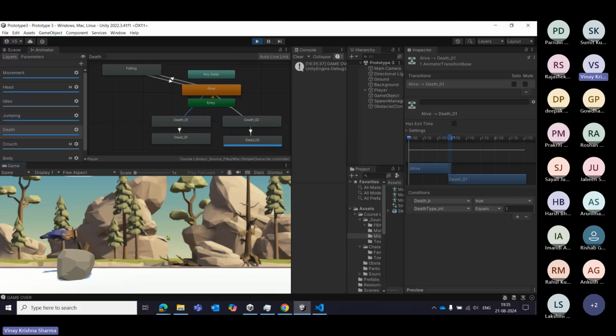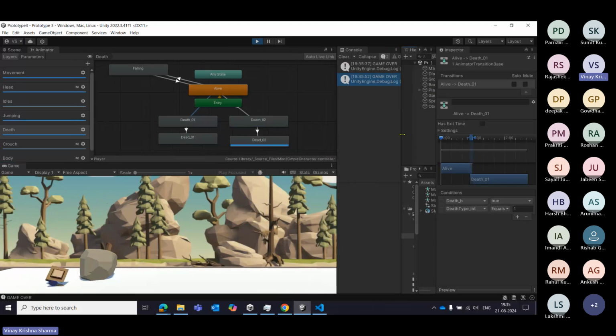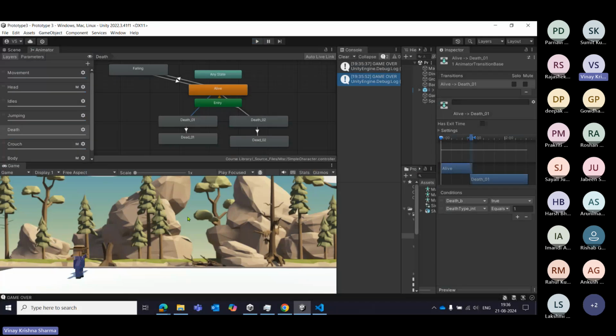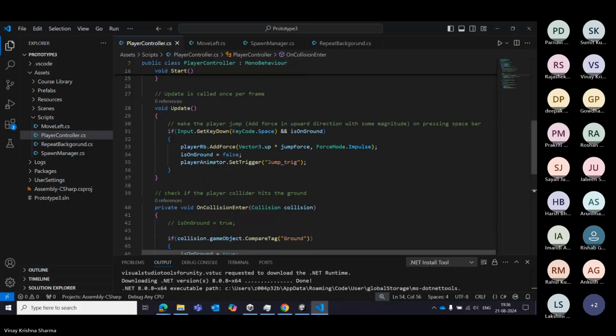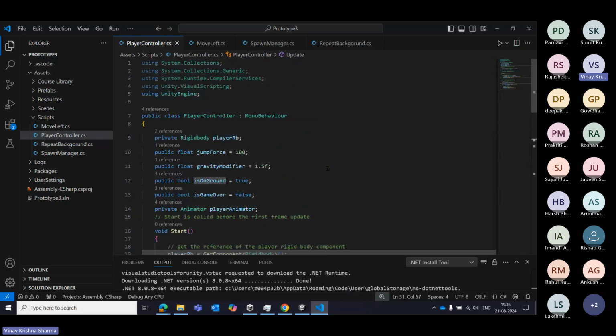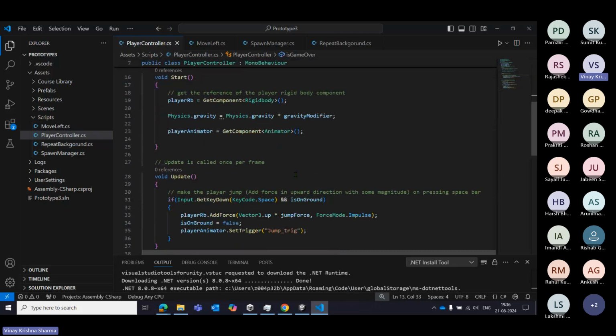Now if I click on spacebar, my player can still jump. This is kind of a bug that should not happen. See, it is still jumping. It looks like we're trying to revive him out of death, but this should not work. So in the jump script, where we test whether I am on the ground, we can also test if the game is not over. We already have the is game over variable. If my game is not over, only then should I be able to jump.